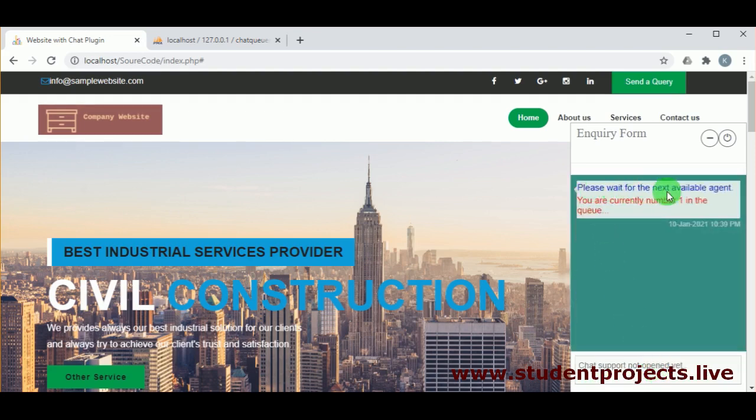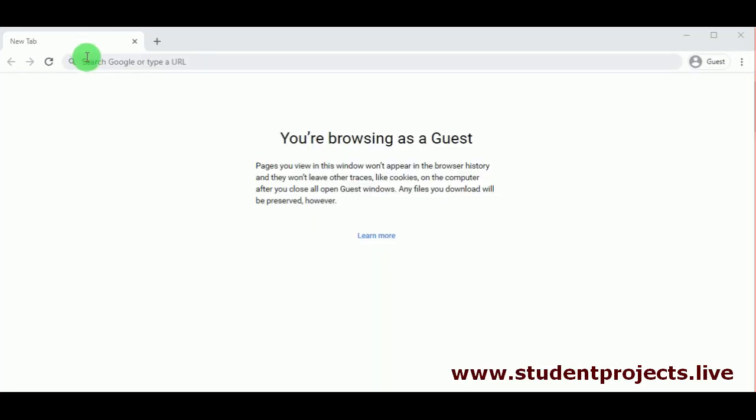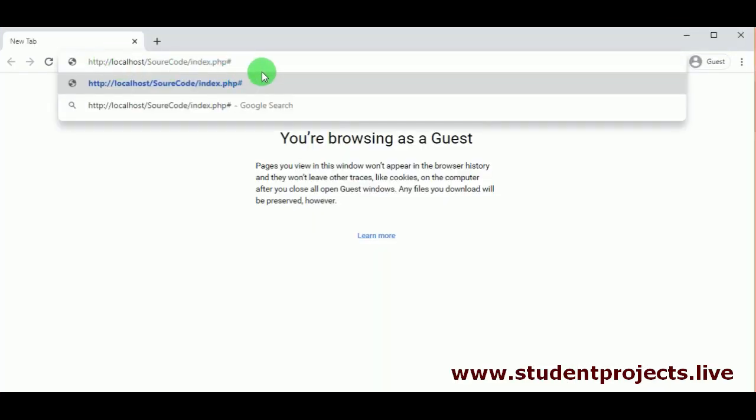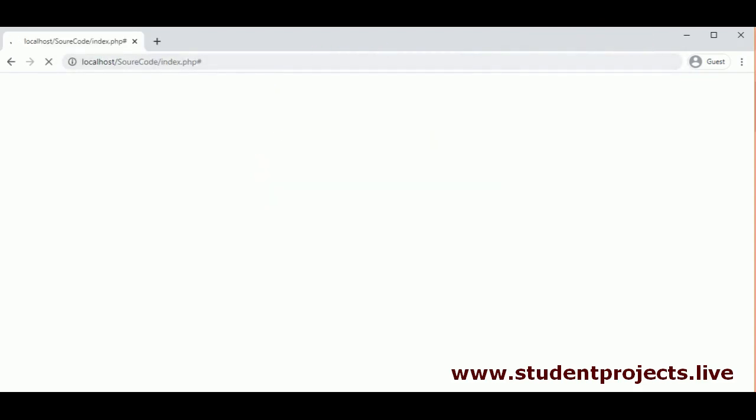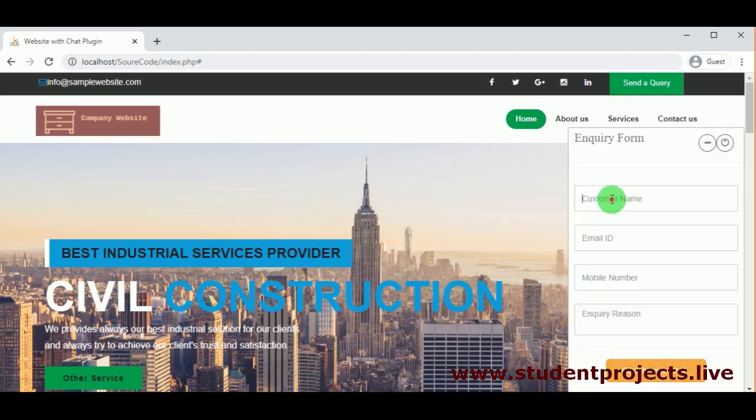Click here to chat. So you can see, please wait for the next available agent. You are currently number 1 in the chat. So here the person is in the number 1 position waiting for the agent. Now let us open one more window. Here I have logged in as a guest, and as one more customer I'll use the chat option. So here there is one more customer requesting for chat.